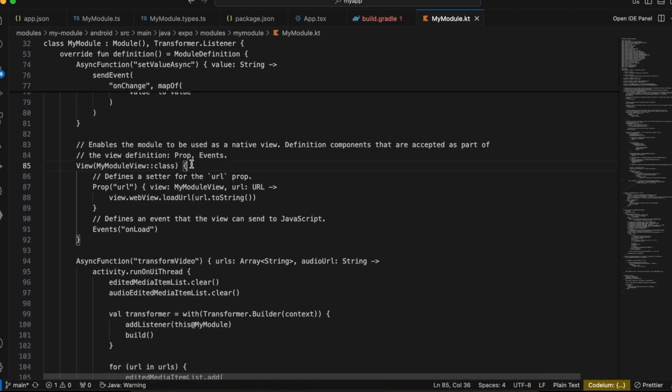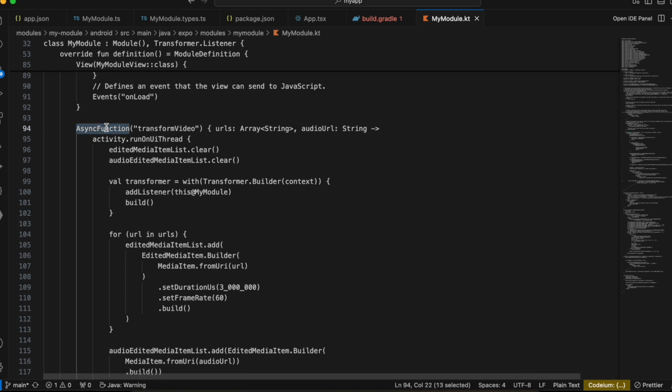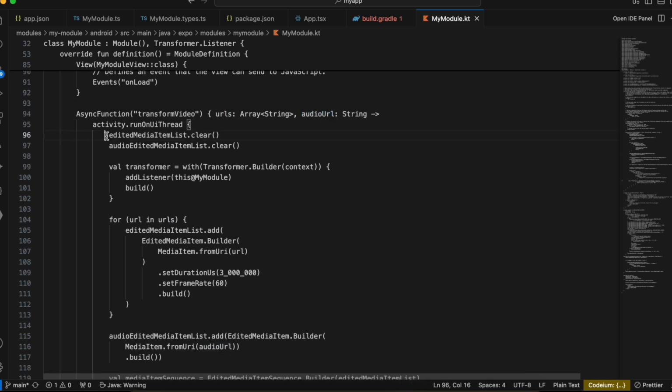After this particular view ends, I have defined our method called transformVideo. It takes the array of URLs of our images as well as the audio URL. Then here we just clear out if there is anything present, if the user has already done the transform method, so this will contain some data, right? That's why I'm clearing both of these variables out.